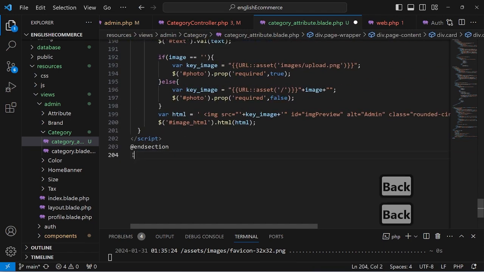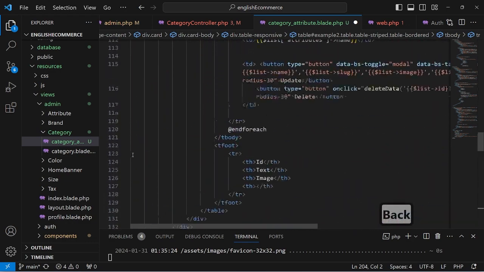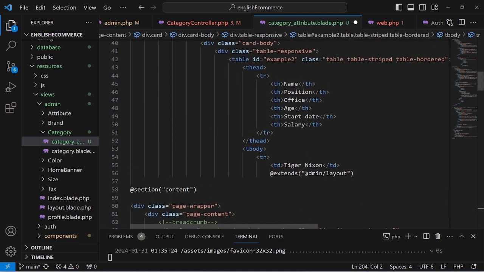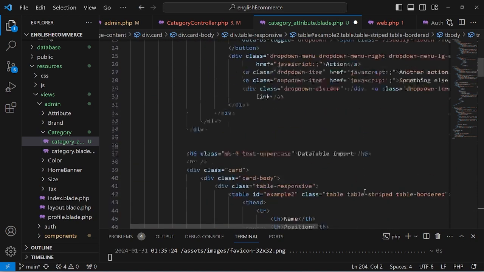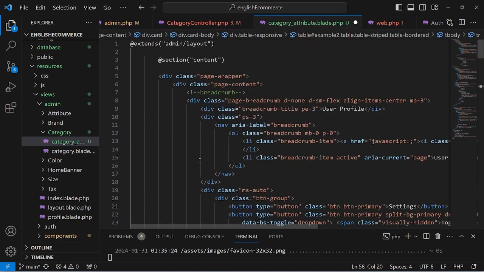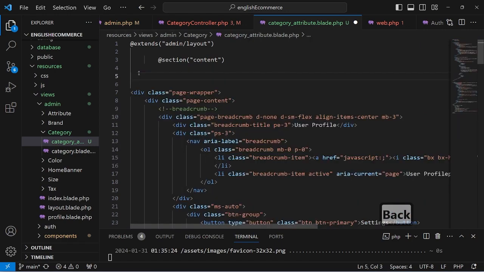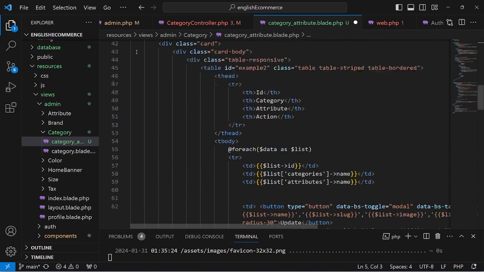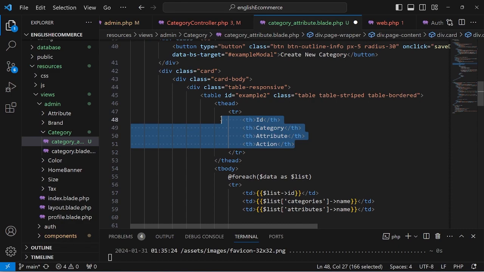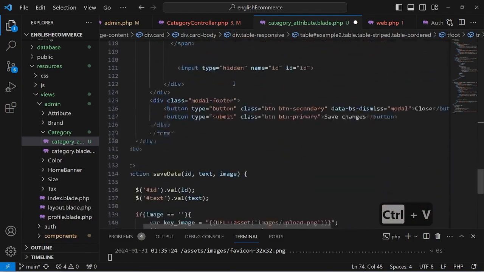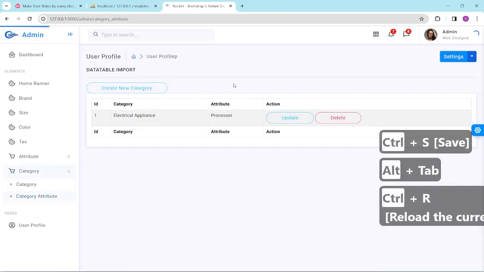But why is the data being shown like this? User profile data ID category, paste over here. Model title brand this, save this, refresh. Okay, now it shows only one table.